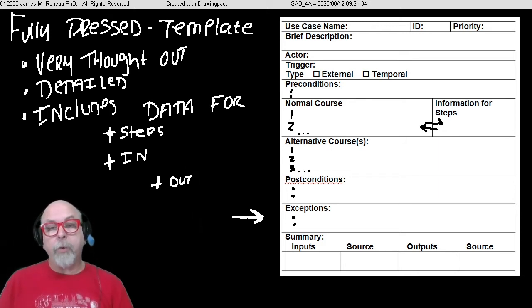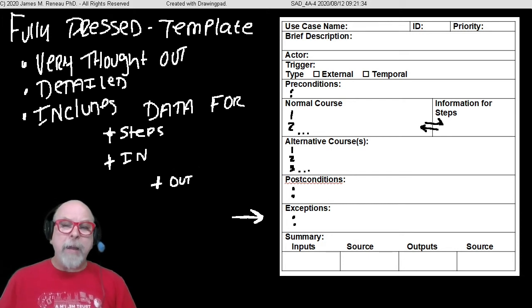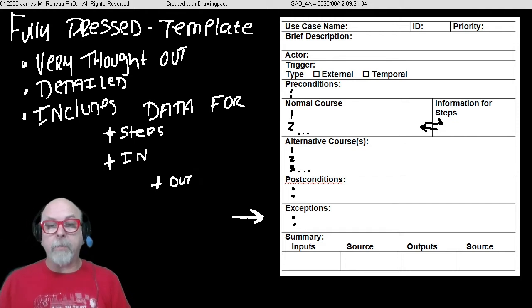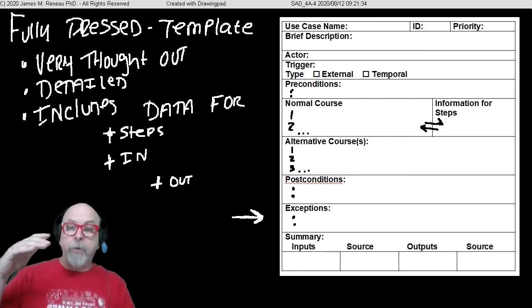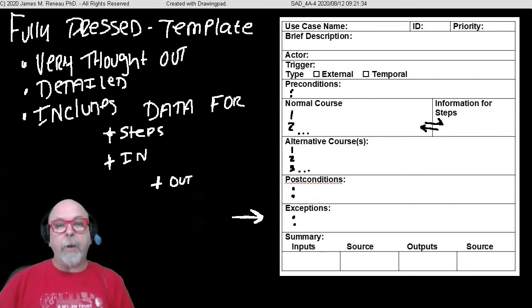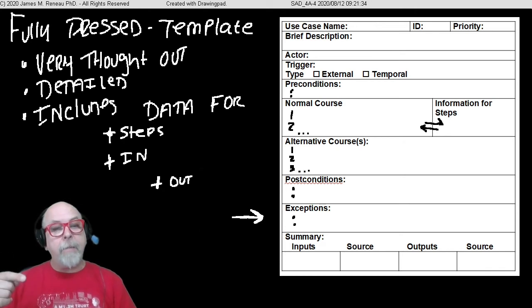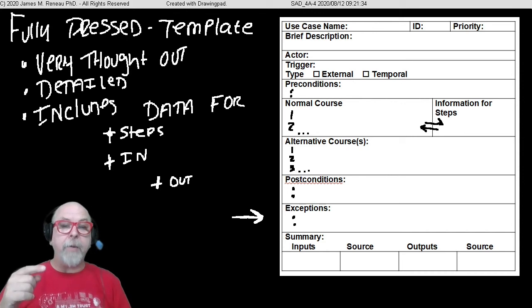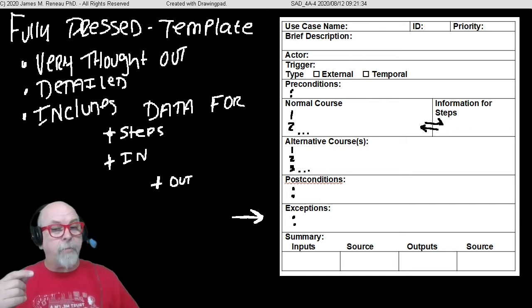The alternative course or courses would be, there's a different way to do that. Maybe they did this instead of this. Maybe the alternative course was a paper document. Maybe it was some other kind of document. Again, there could be multiple alternative courses, not just one. So you may have multiple lists of bullets there under alternative courses. Postconditions, preconditions, exceptions, trigger, actor, those are all the same. And then down at the bottom, when we go look at the information from steps up at the nominal course, we come back down to the bottom then and say, well, the user ID and password, where does that come from? Well, that comes from the user database.